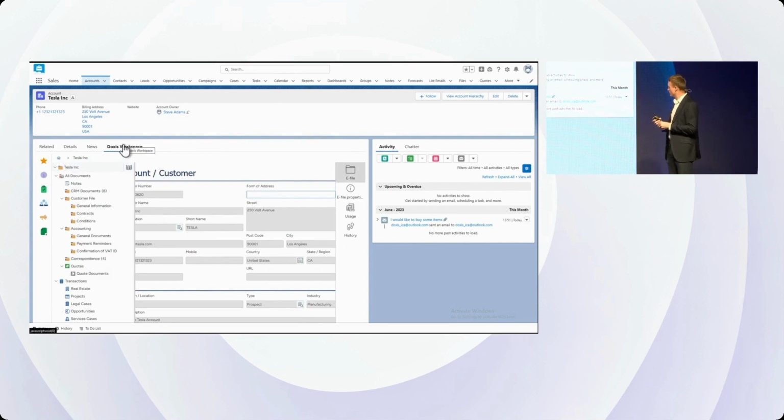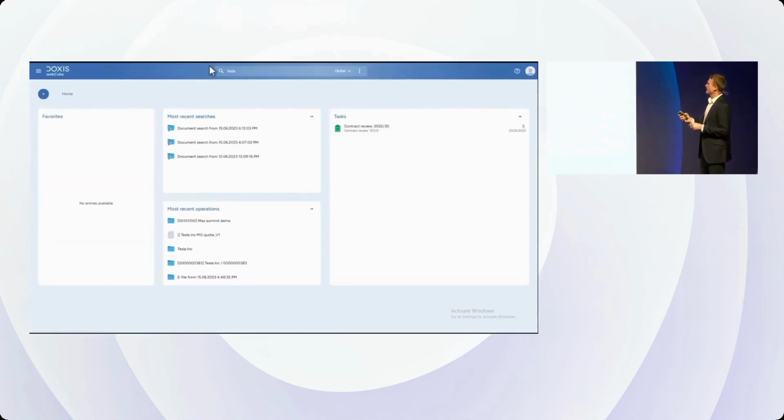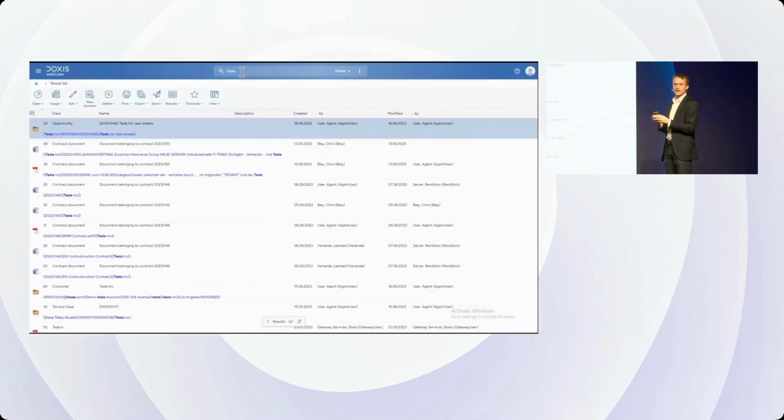So you can see here we're within the accounts workspace with Tesla. And now we're going to go into a global search. So now we're just going to go and do a search directly within WebCube. So we're not actually in Salesforce anymore. This might be a user who doesn't have Salesforce and actually just wants to go and find some information. So we've done a global search over there.